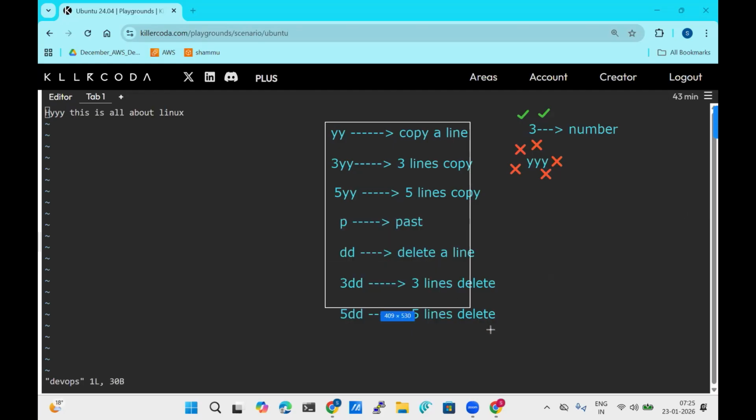Now let us try to do it practically. So, one question, sir. Here, if we have more lines, for example, if we have 10 lines and if we give 3dd, will it remove the top 3 lines or the bottom 3 lines? From your cursor, it is going to delete. Ah, okay.